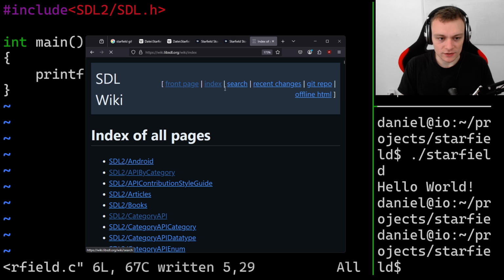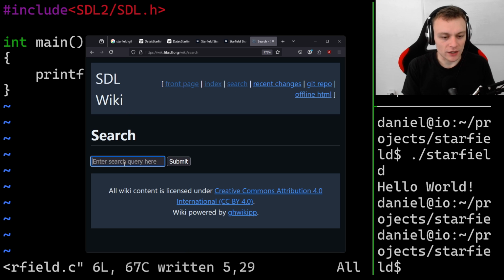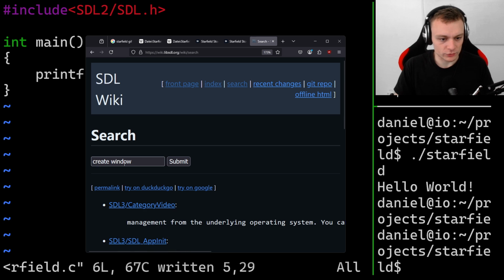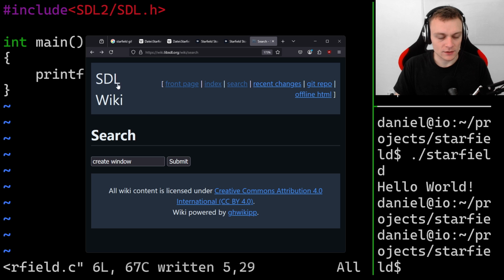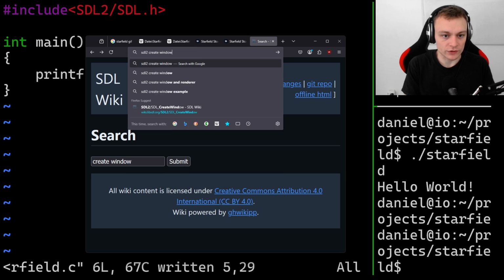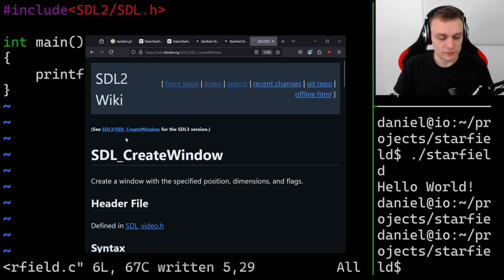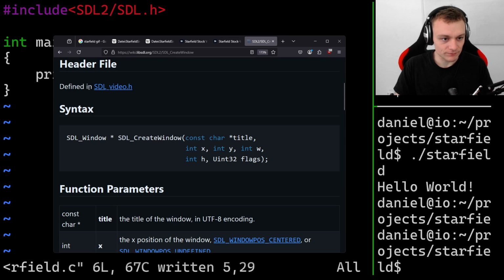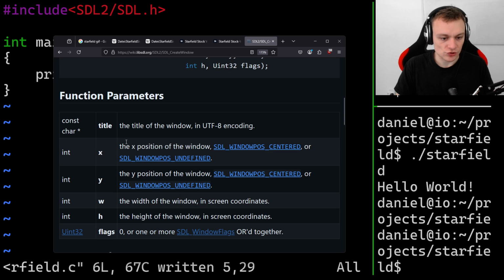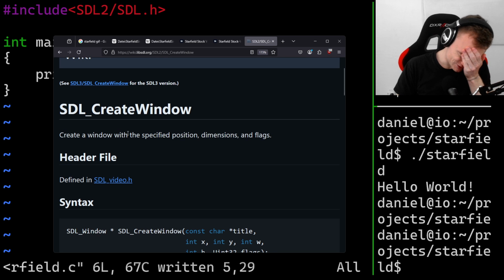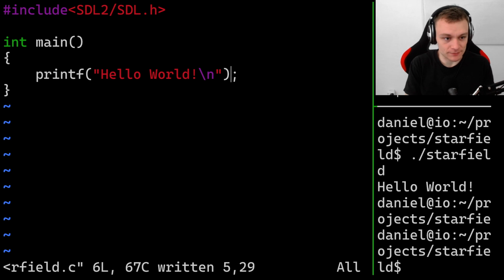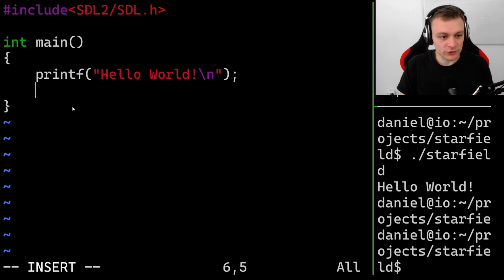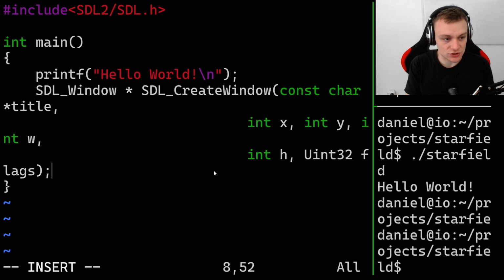Okay, what do I now need? Create window, maybe? Create window. Let's see. All of that is SDL3. SDL2, create window. Oh, there's a page, and I've even visited it before. And we can use this function here, SDL create window. Oh, good God. I really forgot all of that. Let's copy it and see. I think we also used to call some init function before.